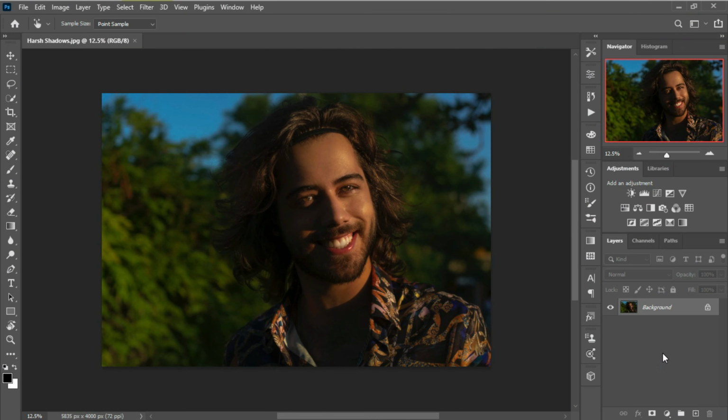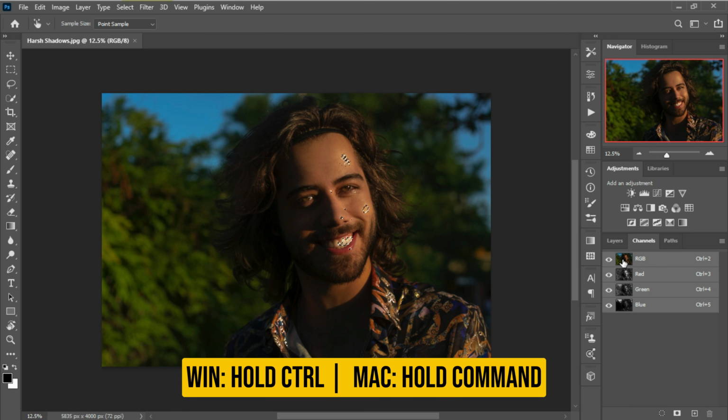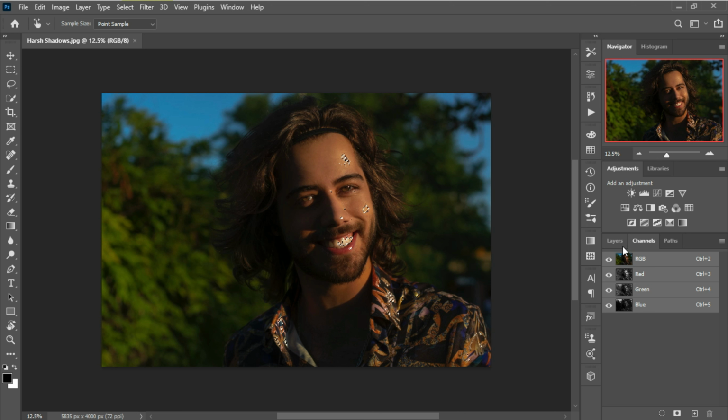Today we are going to learn how to remove harsh shadows in Photoshop. So open up the channels tab and hold the Ctrl or Command and click on RGB. This makes a selection of the bright areas, but we want just the opposite.